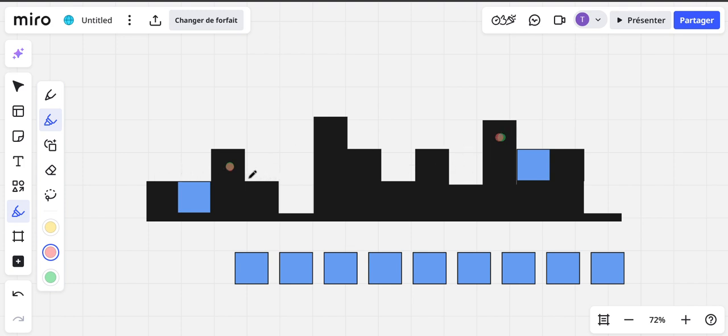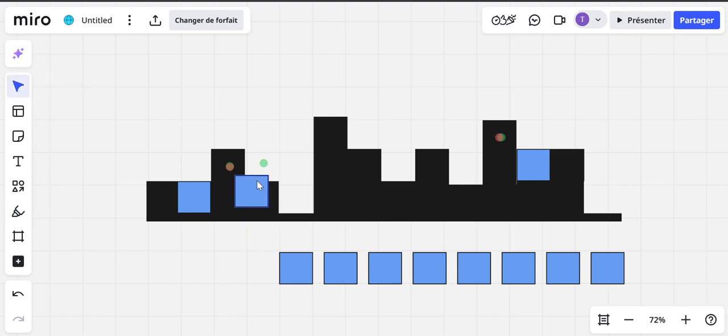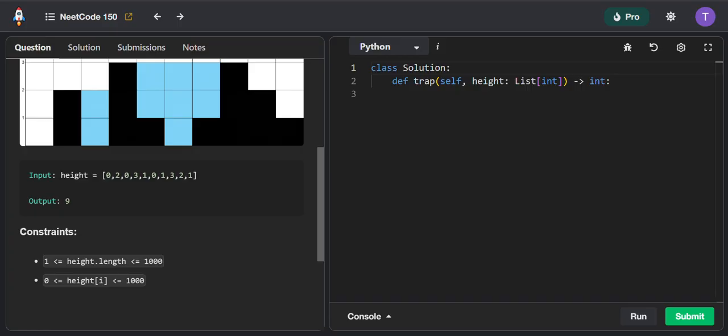And after this, our left index is going to be smaller than our right max and our left index. So we're going to move our left index by 1. And we will end up adding another cube of water here, okay? So let's go ahead and try to implement this in Python.